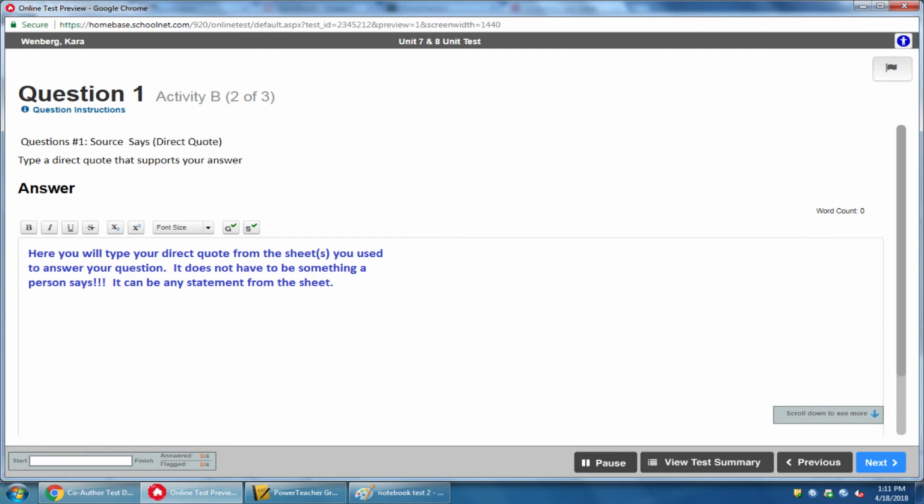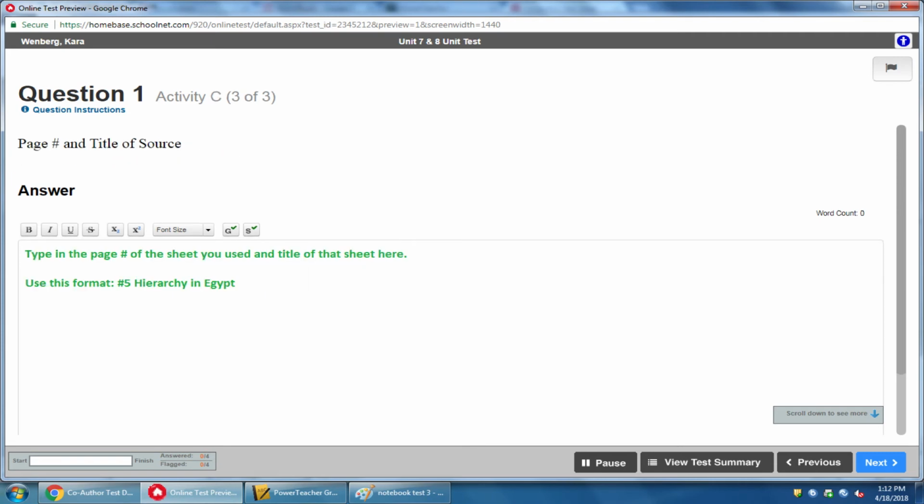You're going to type in your direct quote from the sheet or the sheets that you're using. And it doesn't have to actually be like a quote somebody said. It can be any quote from the worksheet, just a plain old sentence. Just because it says a quote, it doesn't have to be something somebody said. And then the last task will be for you to type your page number and then the title. So you can have the example of doing number 5, hierarchy in Egypt, as your answer.